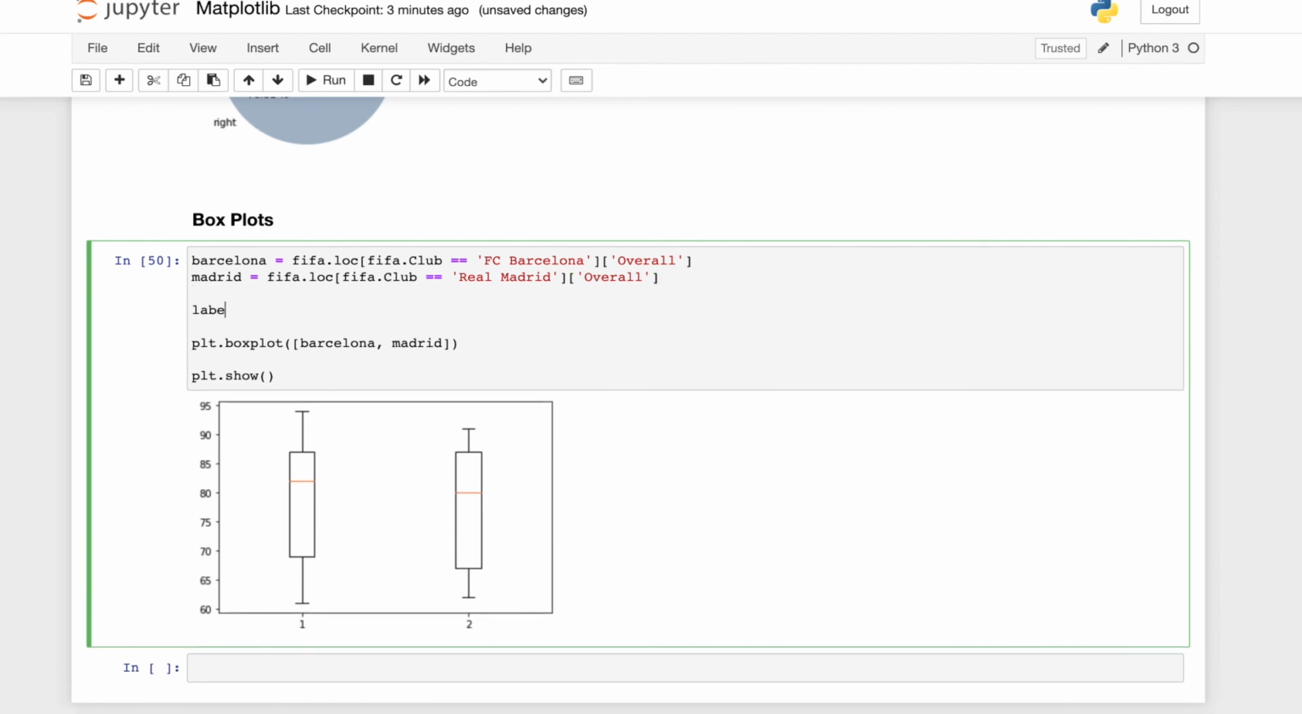So let the labels be equal to FC Barcelona. Let me copy it from here. FC Barcelona, and Real Madrid.